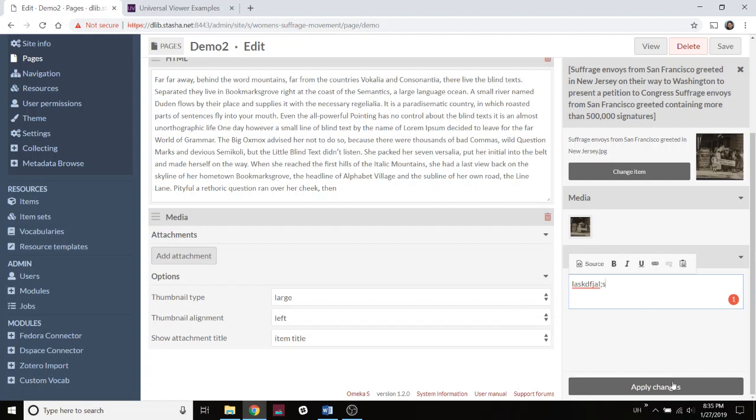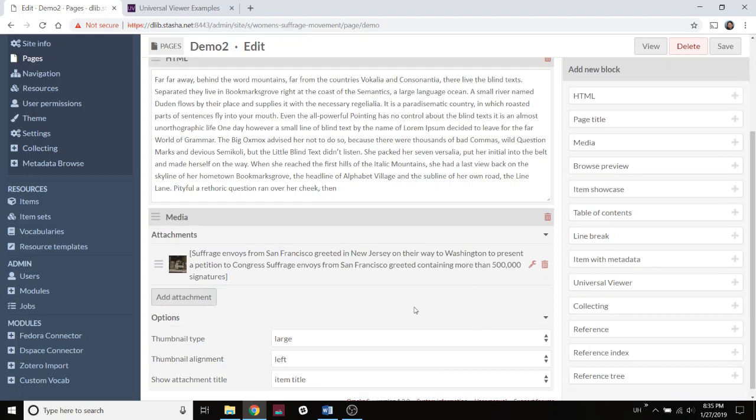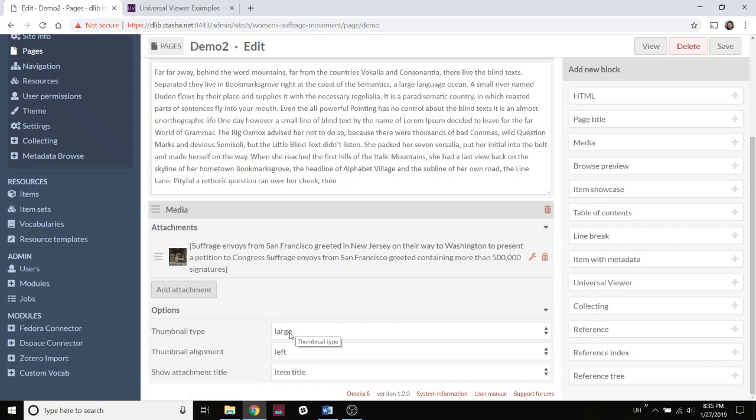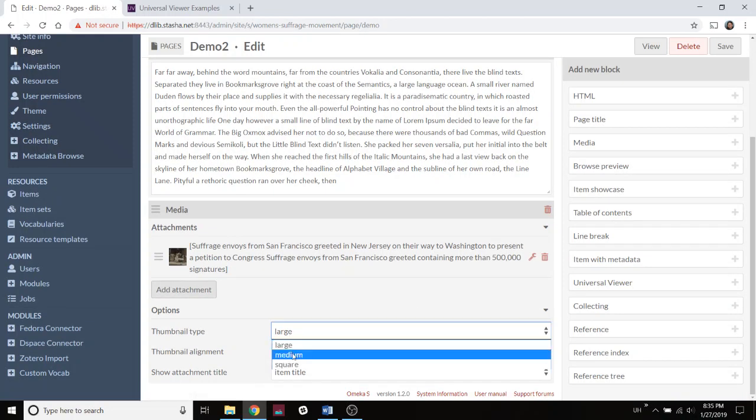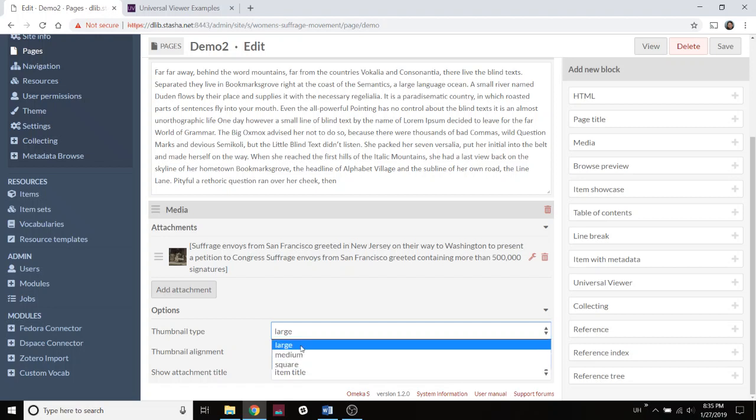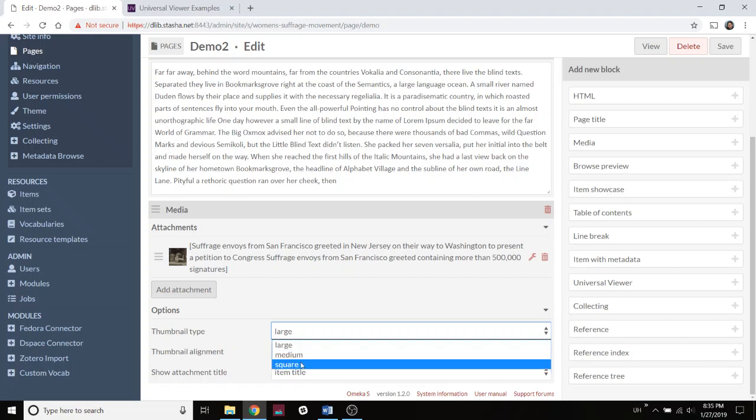So we're going to go ahead and apply changes. So you can change the size of the picture and how it appears on there. So large, medium, and square. Square is almost like a small thumbnail, like more what you'd think of as a thumbnail. I'm going to put large so you can see how big my picture got. I haven't played with this too much, so you might be able to get it bigger if you have a bigger photo. I tried to limit my download size to save space for Stasha.